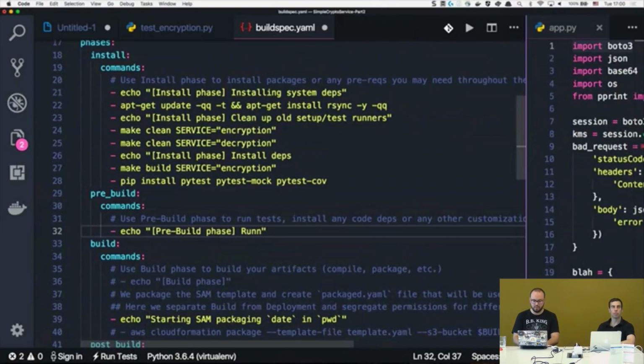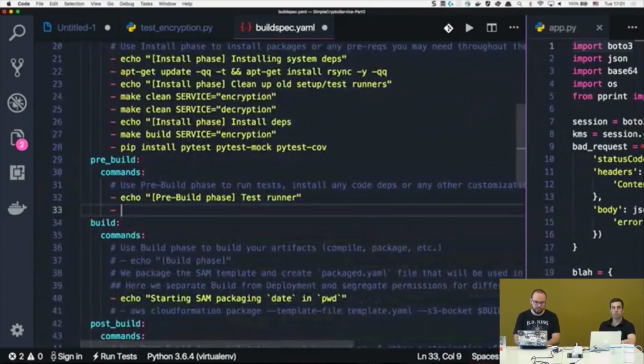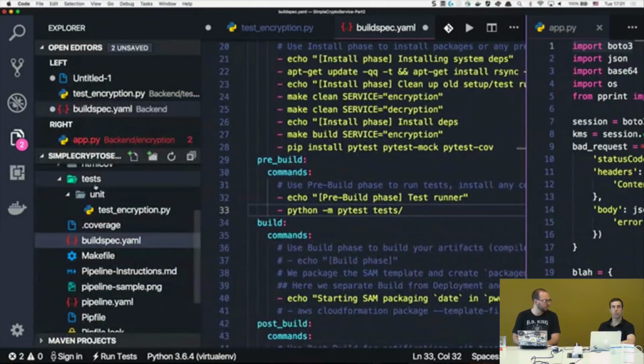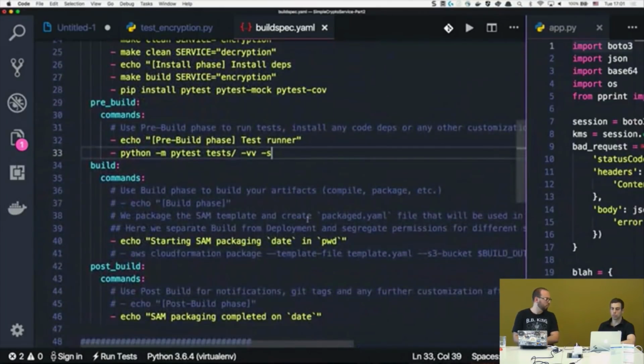Absolutely. So test runner for encryption, or whatever. In this case, test runner. So what you did before, where you used PyTest to run the tests you wrote, you're now putting that command into the pre-build phase. Exactly. So what I need to do is run Python, the module pytest, and then pass the folder where our tests are, which is tests. And then in here I can pass some extra information in case I need that. And with this, hopefully, we should be able to work it out.